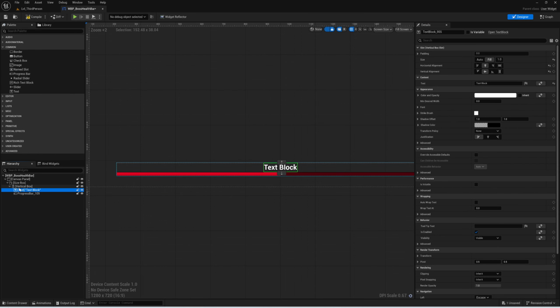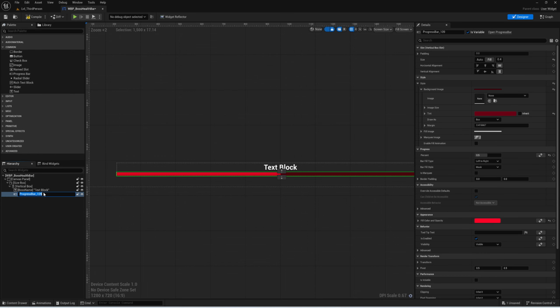We should rename these because I'm going to use the variables. So I'm just going to rename the text block to boss name, and I'm going to rename the progress bar to boss health bar.